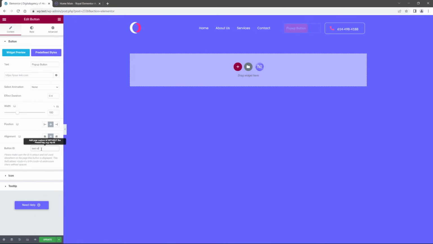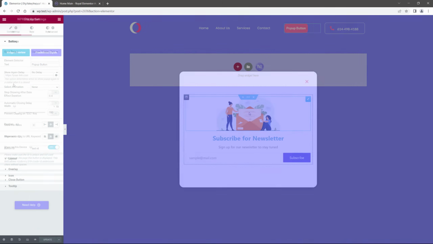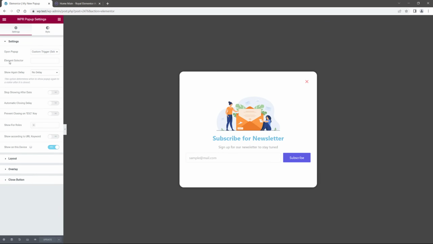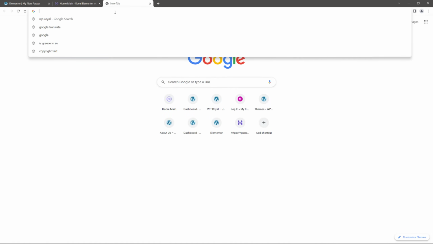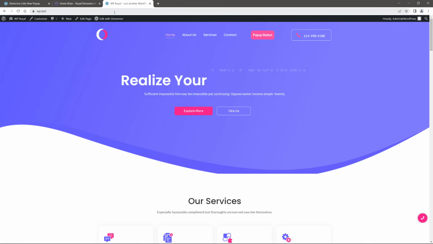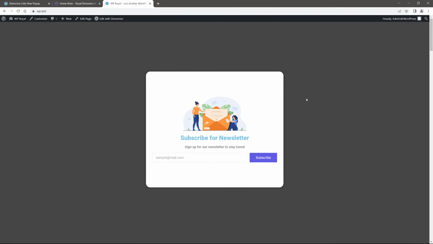Keep in mind that you have to write it without the hash symbol. Update the header, go back to the dashboard, and open the pop-up editor again. Now in element selector, we have to enter the same ID we've applied to our button, which was test ID. But as you can see, this time we have to include the hash symbol as well. Update the pop-up, go to the site, and now if we click on the button, it will display the pop-up.